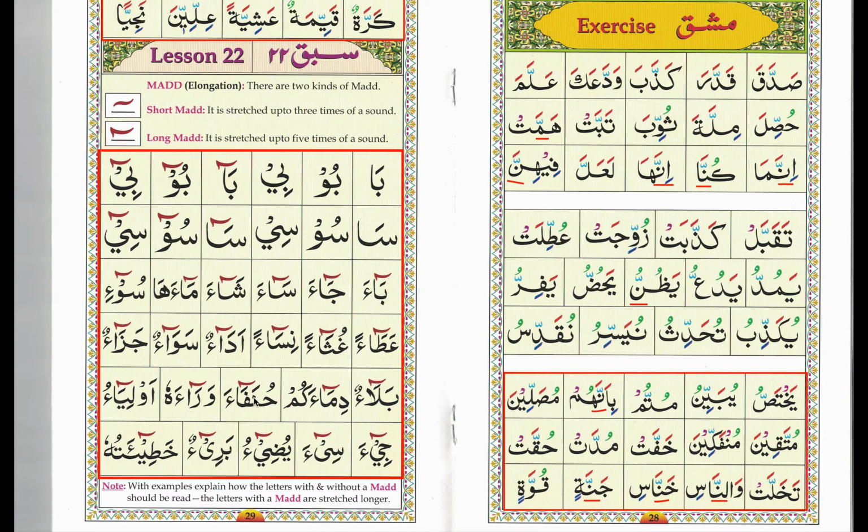Next is a ha with a dhamma. Hu. Nun. This line over here with a dot is a nun with a fatha. Na. Huna. Make sure you pronounce the ha from the middle of the throat. Fa alif with a mud. Fa. Hunafa. Okay, so it seems hard because these boxes are quite big and they have a lot of letters.